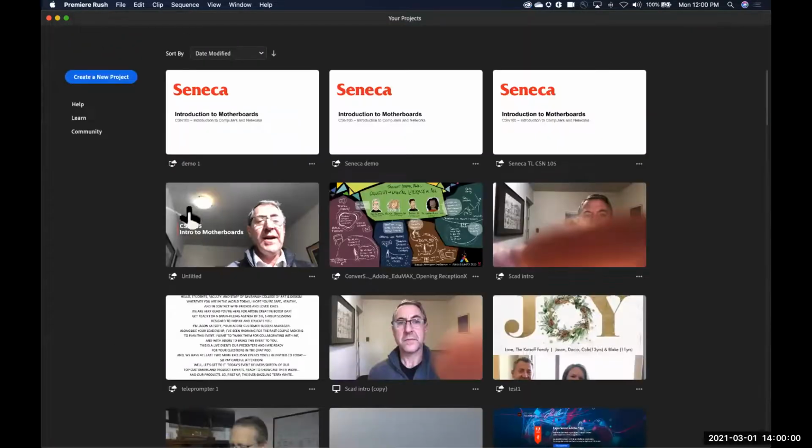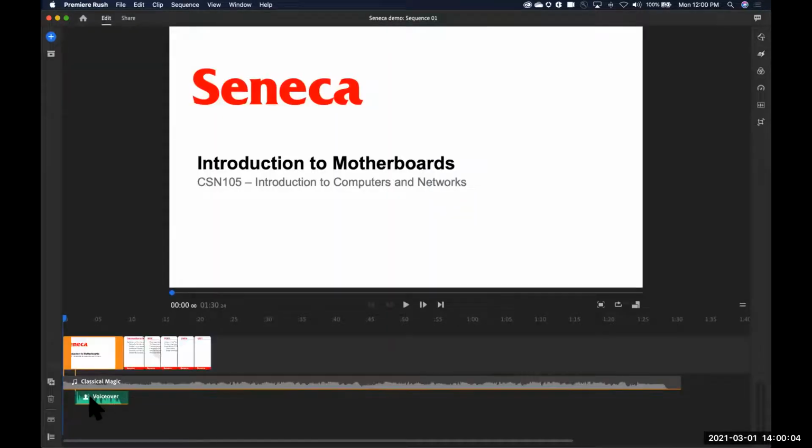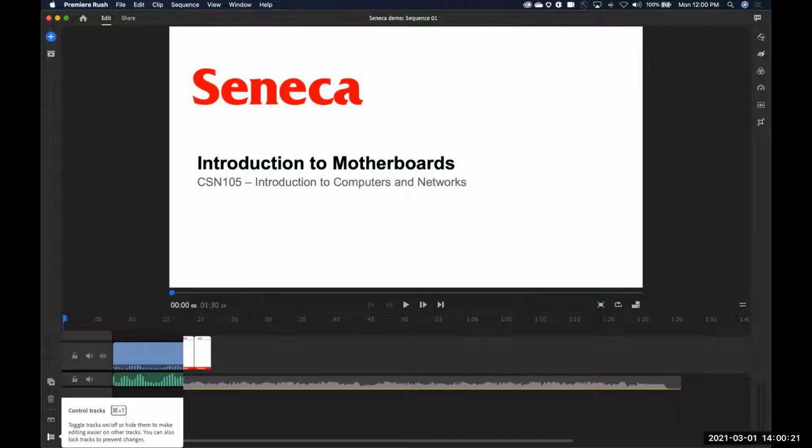Let me go back, and then I'm going to load up my previous one. So I've got the voiceover, I've got the music, but remember the music is muted, and I don't see my controls on the left-hand side. So let's talk about these buttons in the lower left. I want to be able to see these individual tracks. Remember that record button that was over here? There's a button to do that. It's called Control Tracks. It's the very bottom left one.